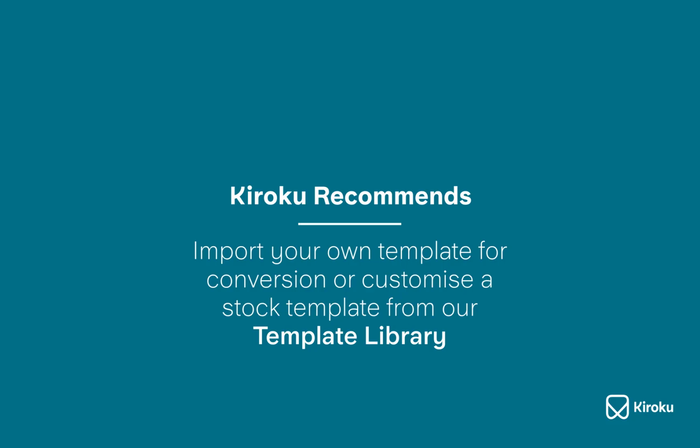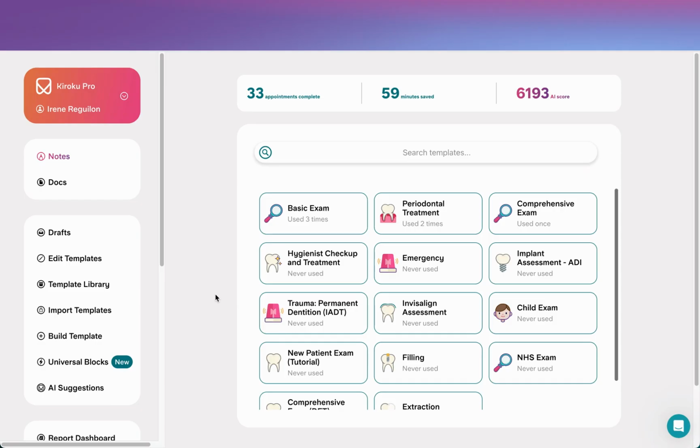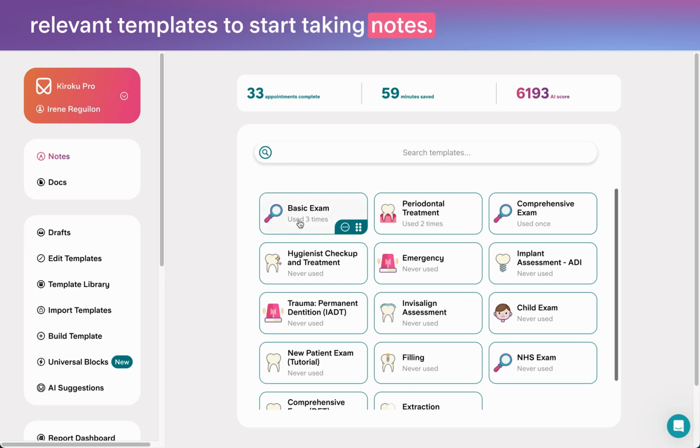Before using Kiroku regularly with patients, we strongly recommend customizing a stock template or importing your own template so that the structure of your notes suits your workflow. From your dashboard, select the relevant template to start taking notes.